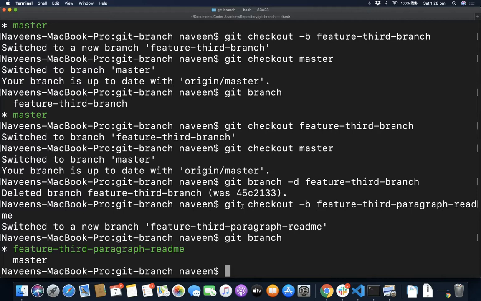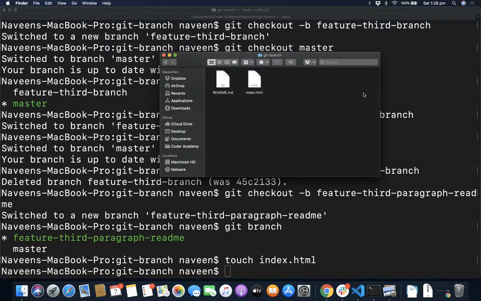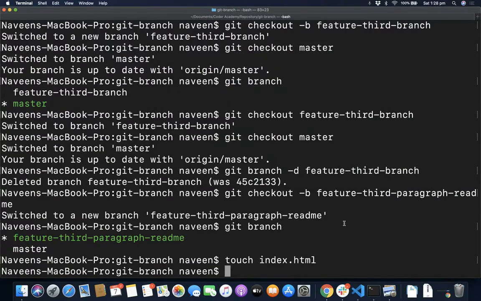All it changes is the stuff inside of it or outside of it. So I'll show you an example. I'm going to use touch to create a file, and I'll call it index.html. Okay, so now if I look at my folder, I've got readme and index.html. Technically, they should be on two separate branches because it's one feature, one branch. But just for the sake of this example, I'll show you what I'm doing.